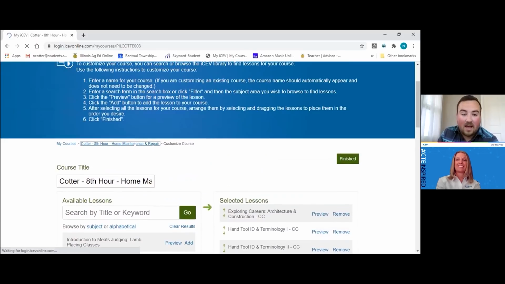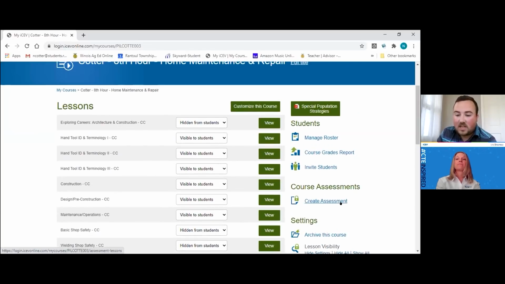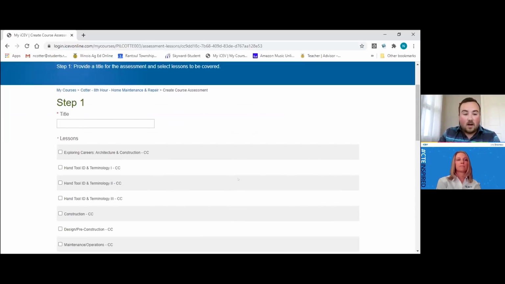I found out about halfway through this, is the creating your own assessment. So I liked most of the assessments. There were just a couple of questions that I would have changed here and there. Or someone might have an assessment from before even having an iCEV subscription that they just really like, their test or their quiz or whatever that they gave, and they can come in here and create their own assessment.